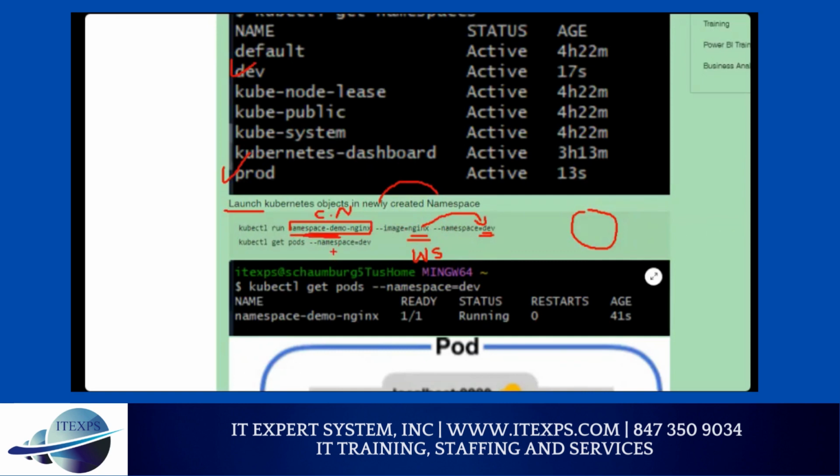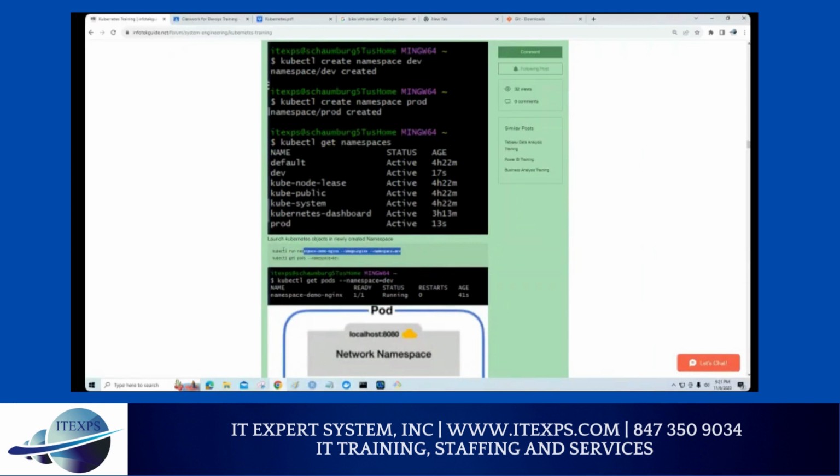Once you do that, let's do that. Highlight and copy this command.